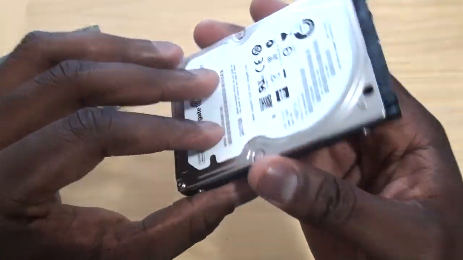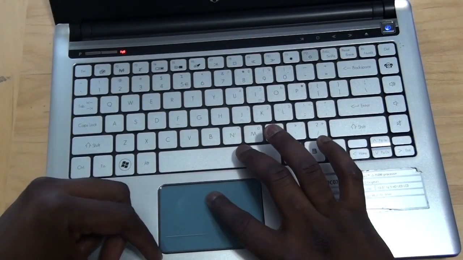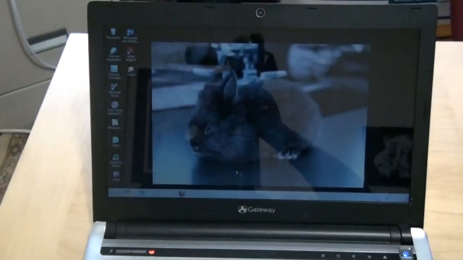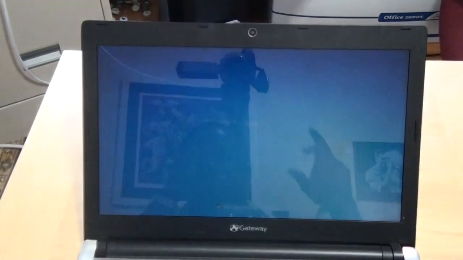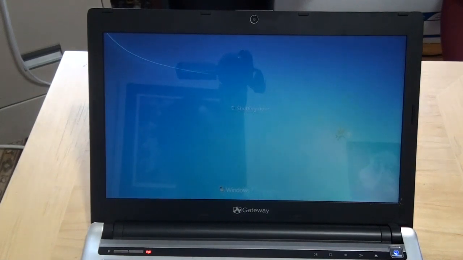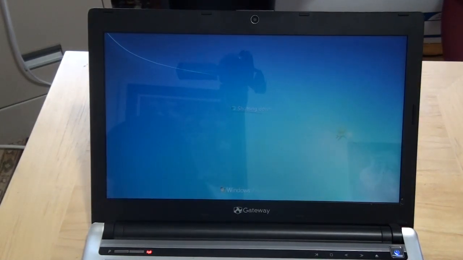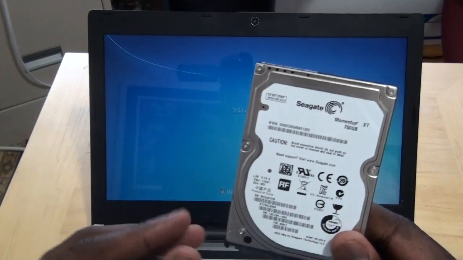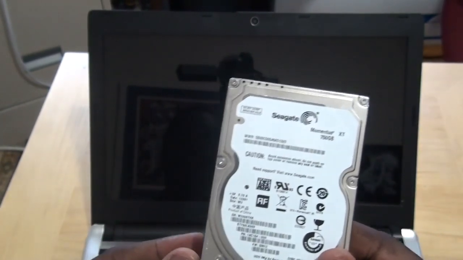So to give you an idea of what the speeds are like, let's take this computer that we have and actually cold start it. This is just running a regular IDE drive. We'll shut it down and see how long it takes to start, and then we'll measure that with the Momentus XT. What we have is the 750GB version. You can also get the 500GB version, which retails for $79.99. This retails for $149. So let's power this on and see how long this will take.